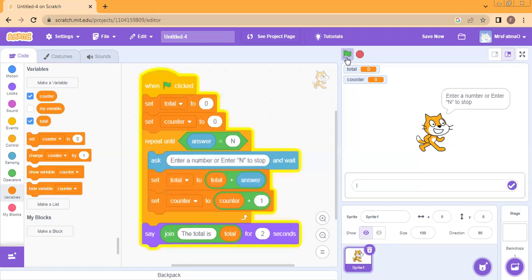Okay, run. Okay, 0 and 0, we didn't do anything. I entered 5. So counter now is 1, meaning I entered only one number. 2, 3, 5, and so on. So I can count how many numbers I entered and stop at the same time.